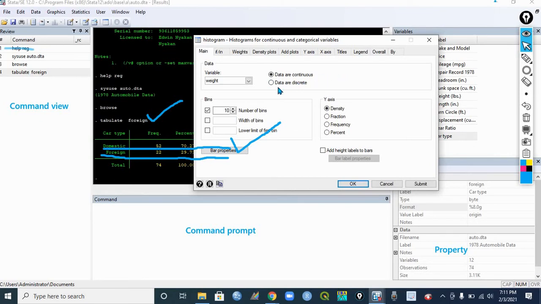Discrete, just as the name suggests, is an exact number, a whole number. For example, how many attendants are there in today's session? We have 12 attendants.